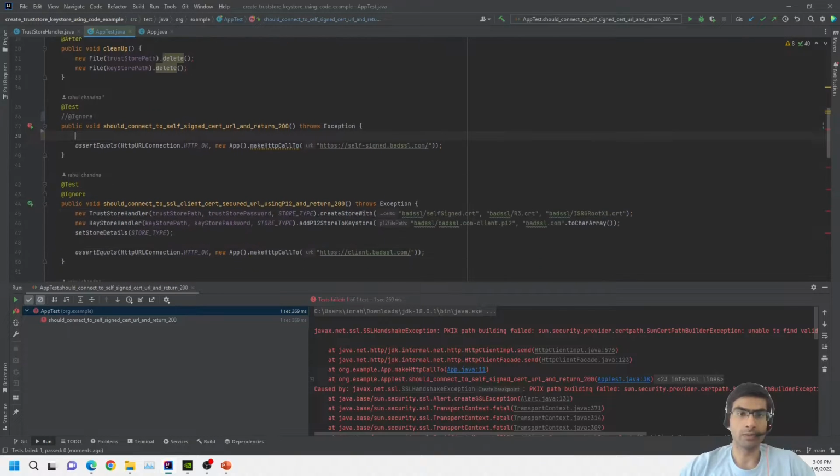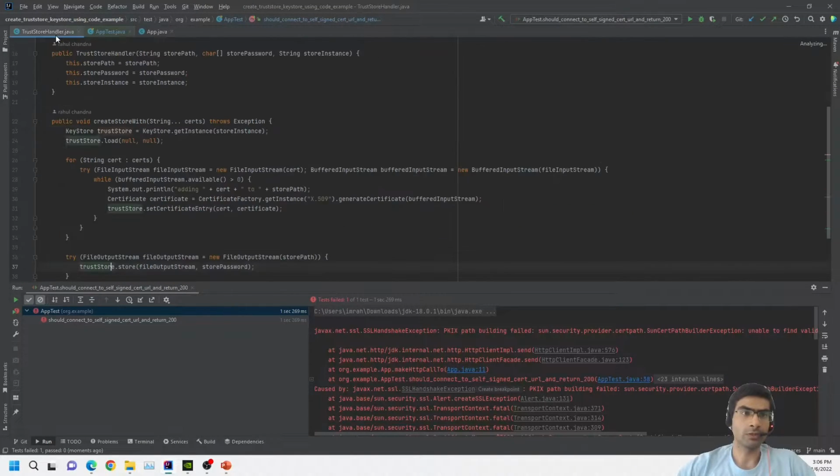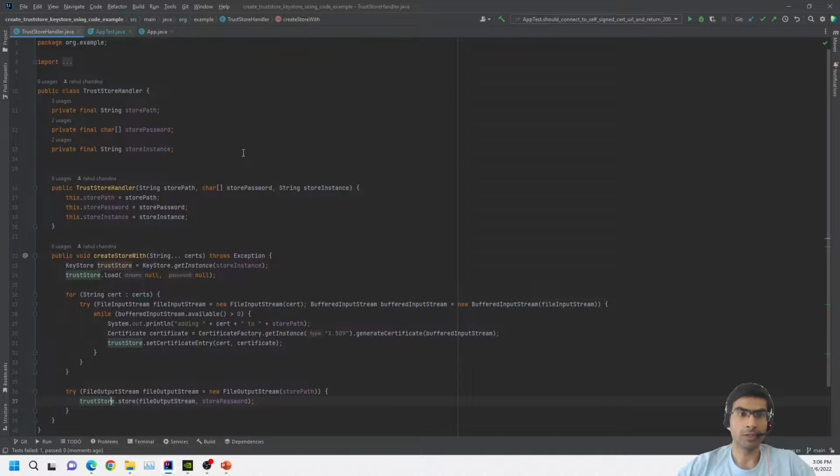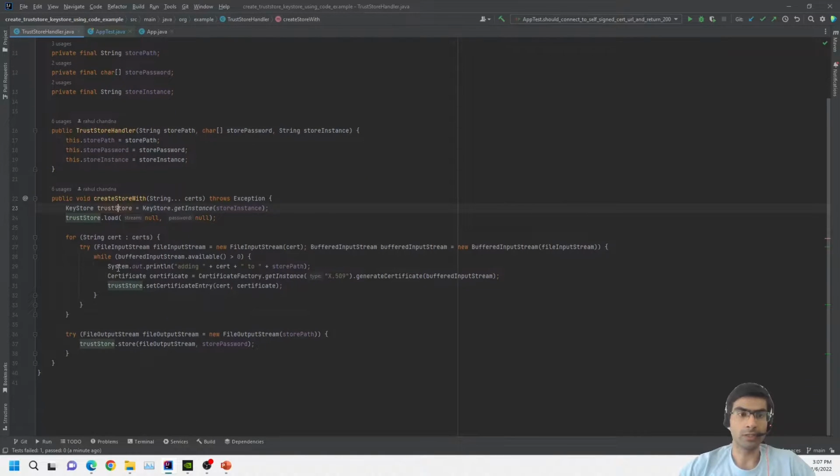So what we will do now is start with the TrustStore handler class. This class basically requires the temporary TrustStore path, the store password, and the type, PKCS or JKS. It will first create a store in memory and add the certs that we pass. The certs that we pass should be of type binary or DER format. In case you have a PEM file, you'll just have to convert it into DER by removing the first and the last line of begin certificate and doing a base64 decode.